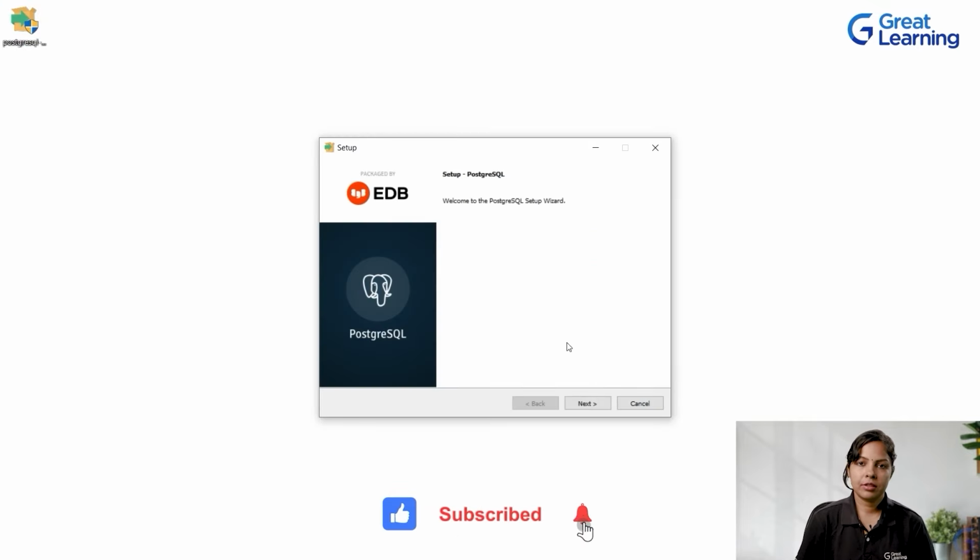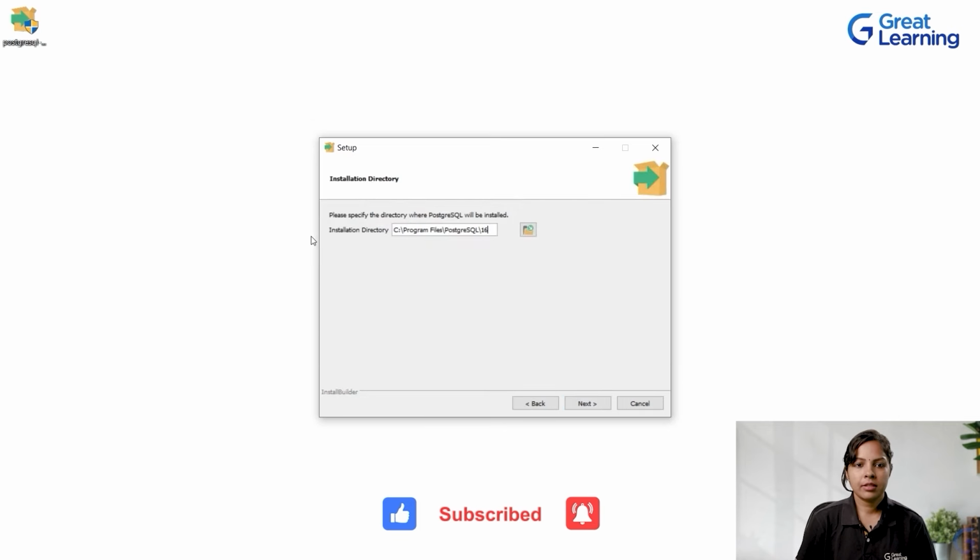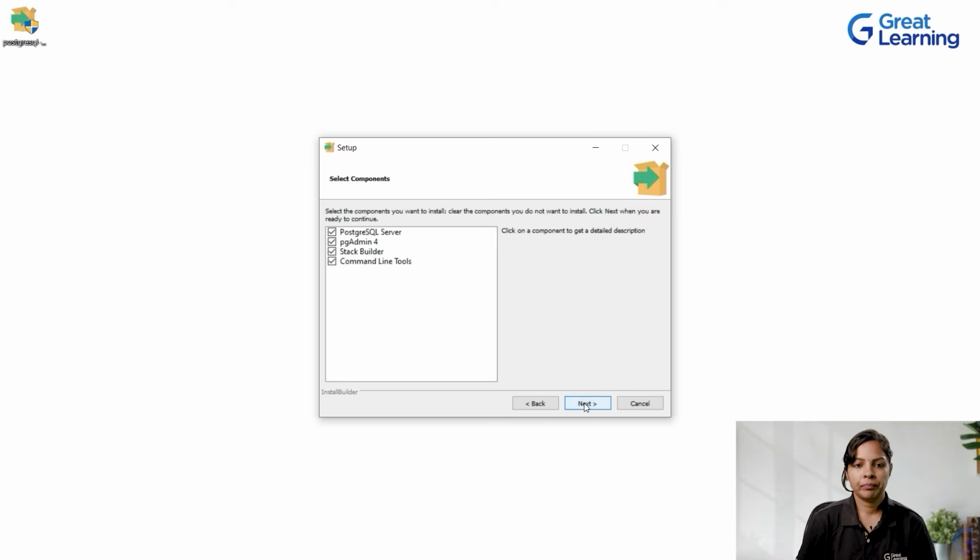Now we'll go through the installation steps. Just click on next. This is the installation directory. You can select this or you can change it. I'll leave it as it is. So the C program files PostgreSQL folder is created.